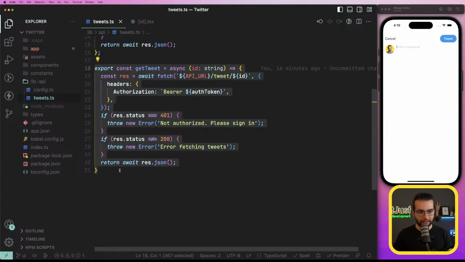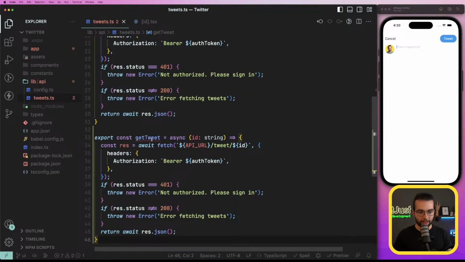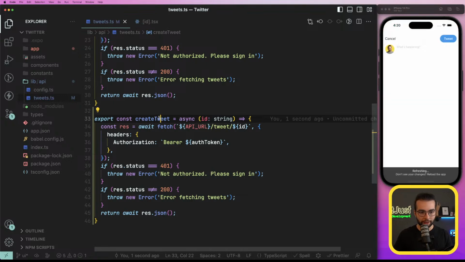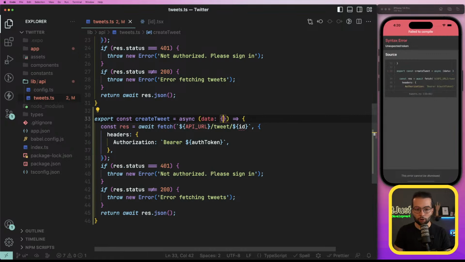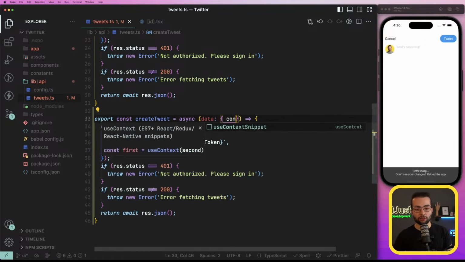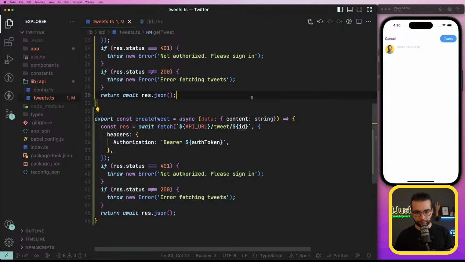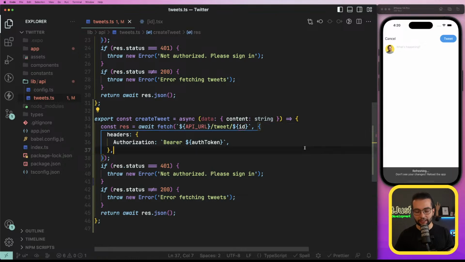I can go ahead and copy paste a function like getTweet, and let's call it createTweet. The data that it will receive is going to be, let's say, data, and the type of it is going to be an object where it will contain content of type string. It might also contain images and other data, but let's start with simply content.